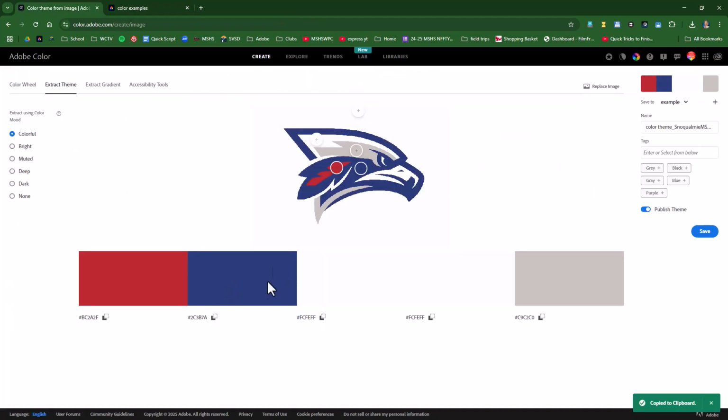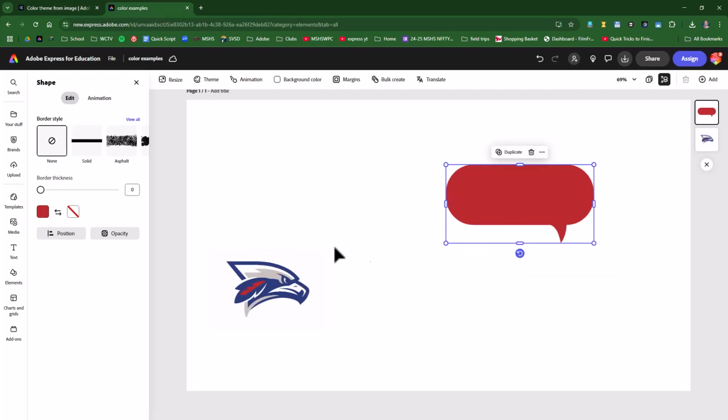You can use hex numbers. So I could have typed in this number. If I just had this, say, on a mood board, and I knew the number, I could have just typed that in here in Adobe Express.